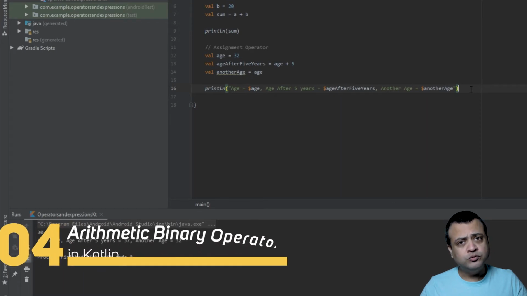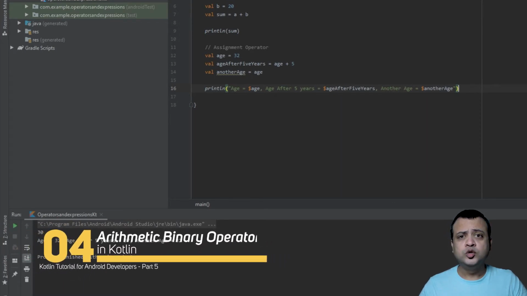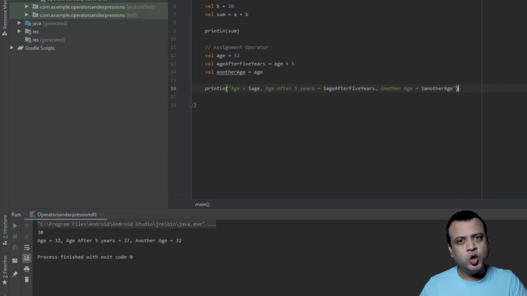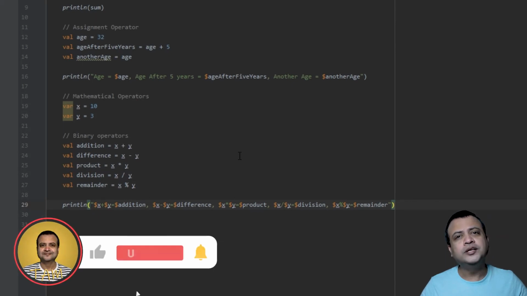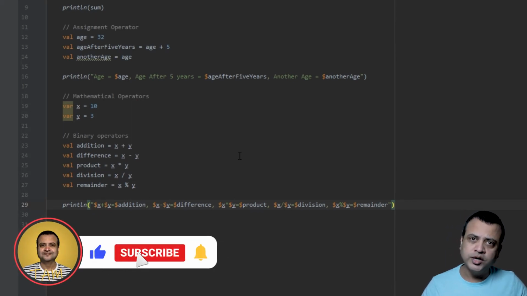So, let's move on to the arithmetic operators. To write mathematical expressions in Kotlin, we can make the use of arithmetic operators. Let me show you a few examples. On line number 19 and 20, I have declared two mutable variables x and y and stored the value 10 and 3 within them. I will use these two variables to demonstrate the usage of various mathematical operators in Kotlin.